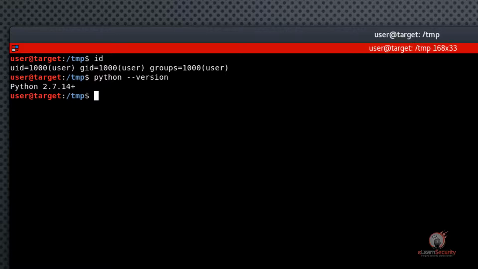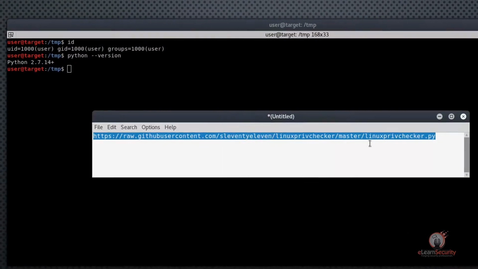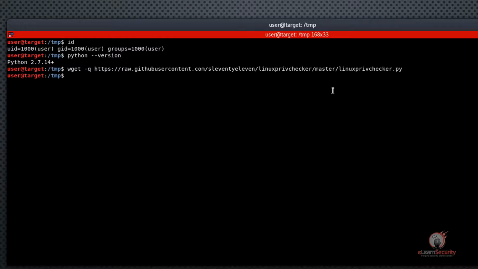Great. Once we've confirmed we have Python on our target, we'll need to transfer the script to the system. For demonstration purposes, we'll download the script from its GitHub page into the target's /tmp directory. Now that we've downloaded the script, we can execute it with a Python command along with the script name, and we'll also direct the output to a file called enum, which we will view once the script is done running.